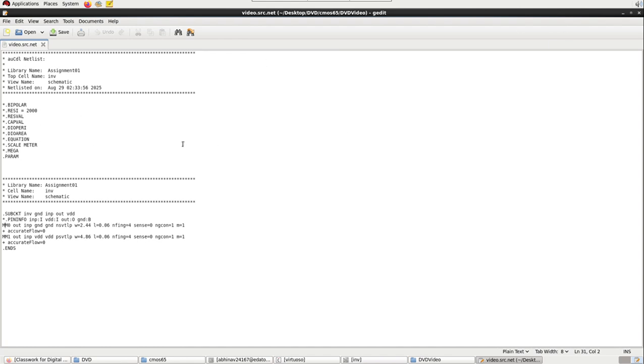See, we have opened the src.net, that is instantiated from the circuit. Now what this says, this is the library name, this is the top cell name, this is the view name. View is type of schematic, and this is today's date and time. Now what does this mean?